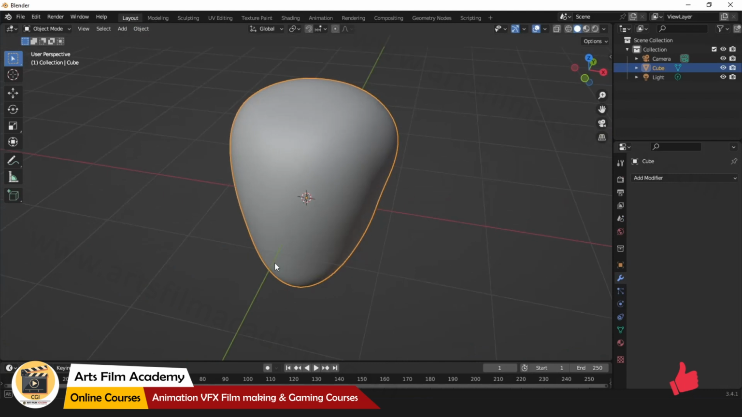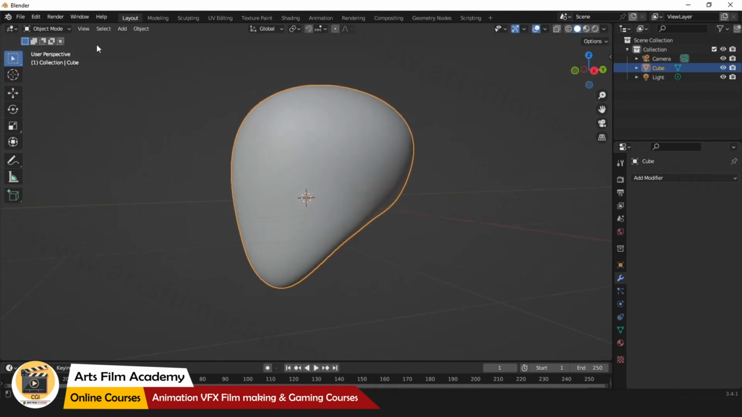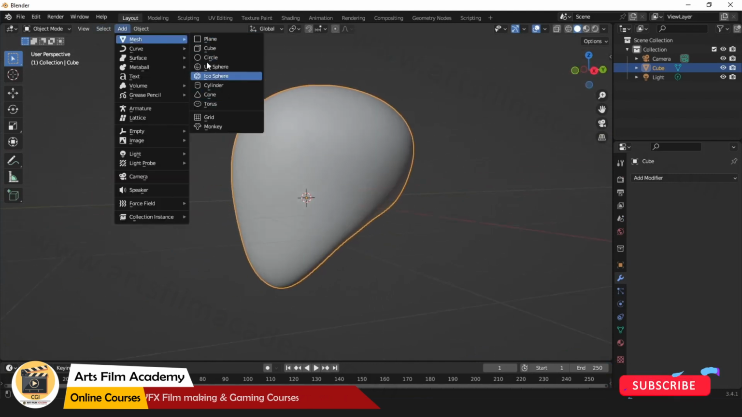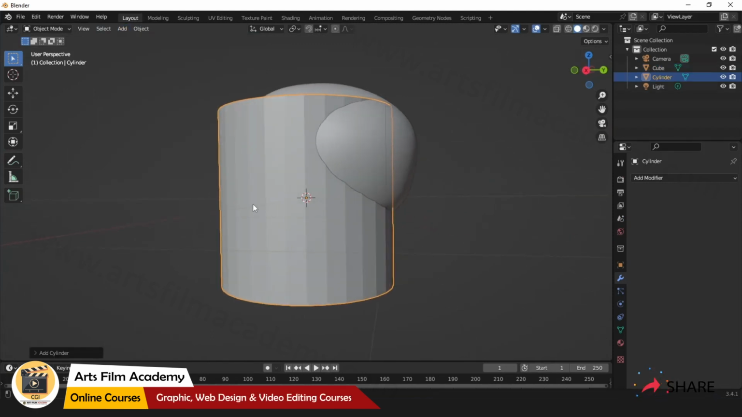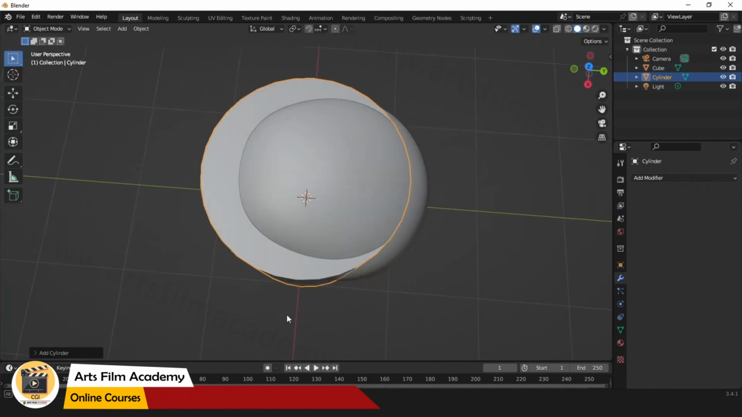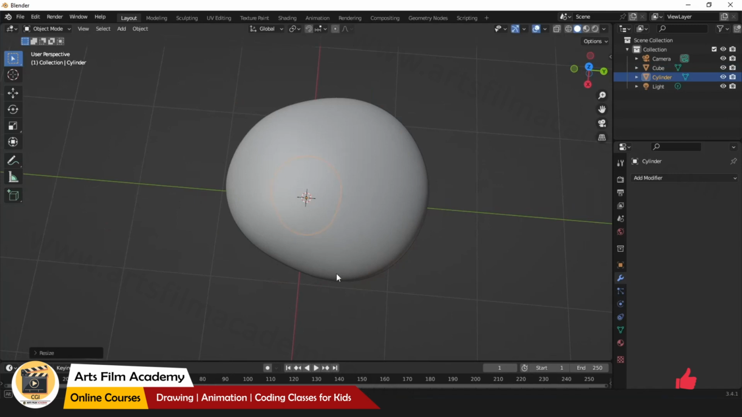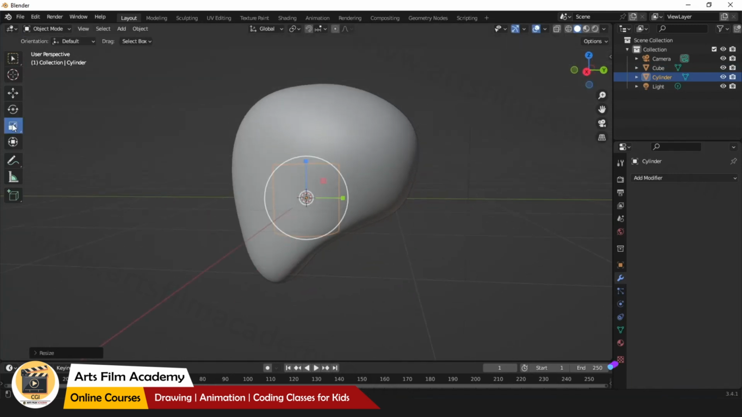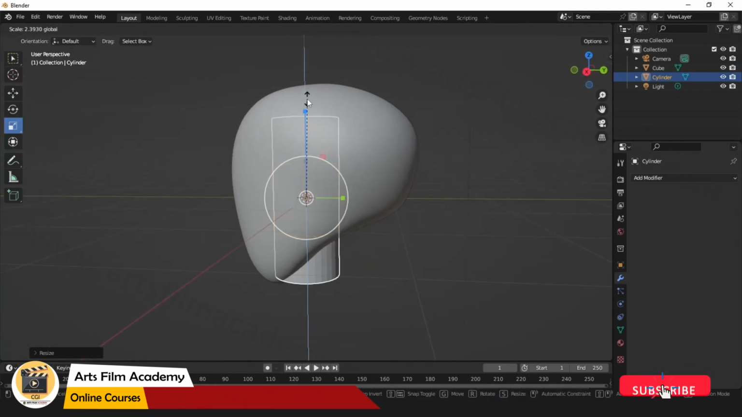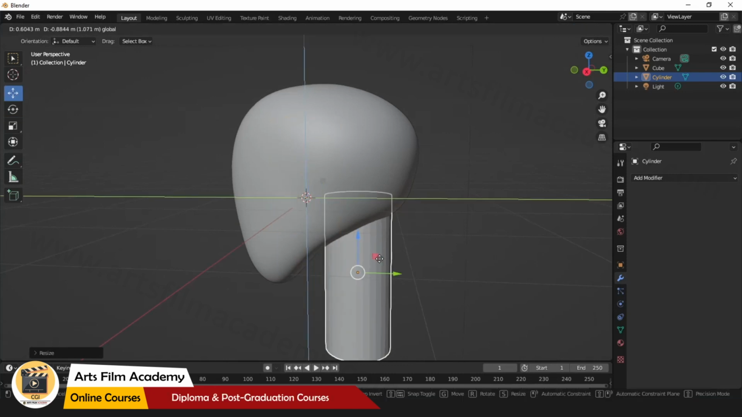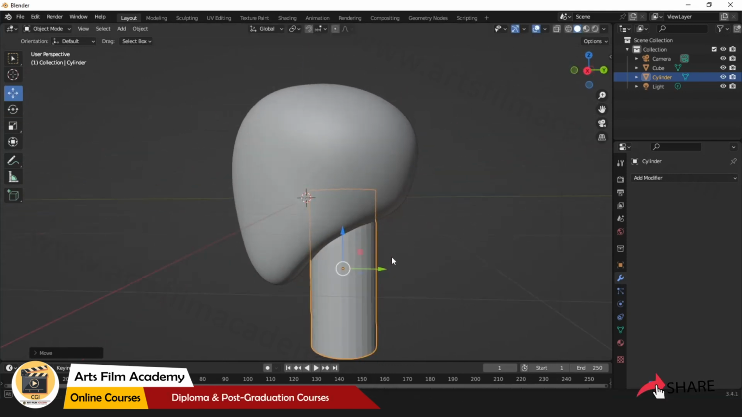Like for example, I want to add a neck for this character, so you can just add any mesh. Okay, for example, let's say the lengthy one like cylinder. Okay, and I'll take the scale tool and I'll scale this volume in one axis, and I'll just move and position it like this.